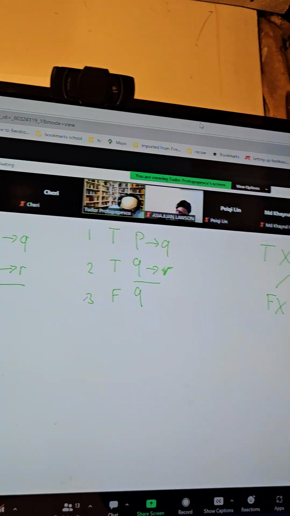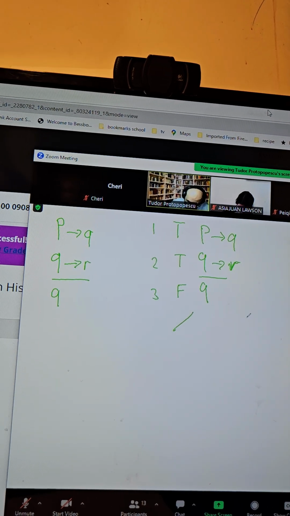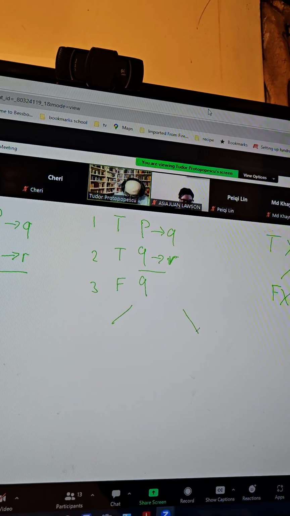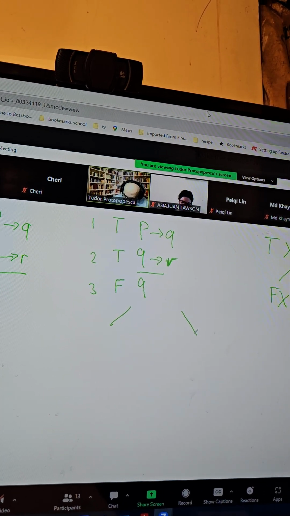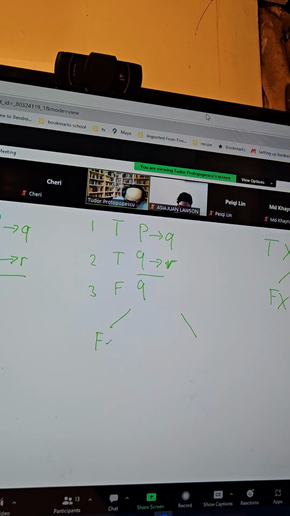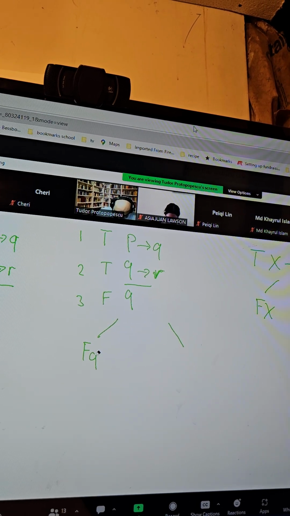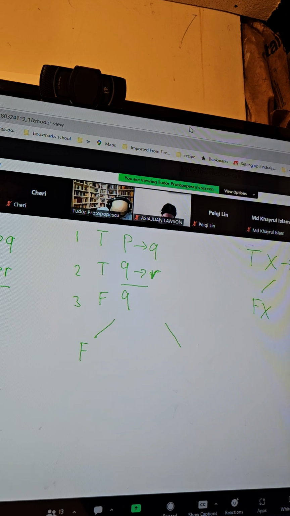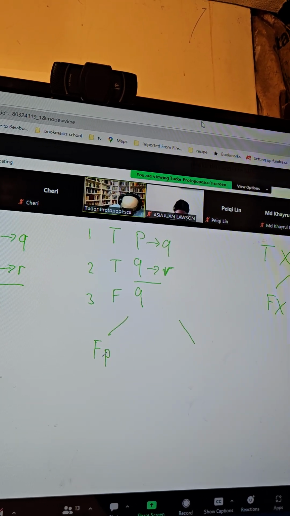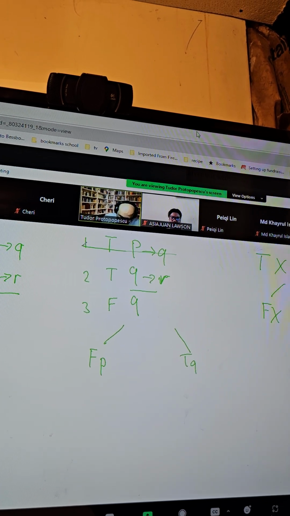Start with number 1. From number 1, we would start 2 new branches, and what do we put on each branch? You're going to put FP and TQ. Yep, FP. And that's only for the true conditionals. Yes, that's right. FP and true Q.